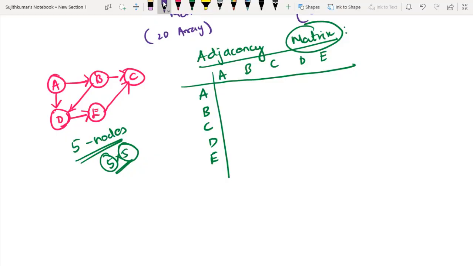Now for A to A, what value should I put here? A to A means you have to check whether there is a connection from A to A. From A to A there is no connection. We have not given any connection like that. So put 0.